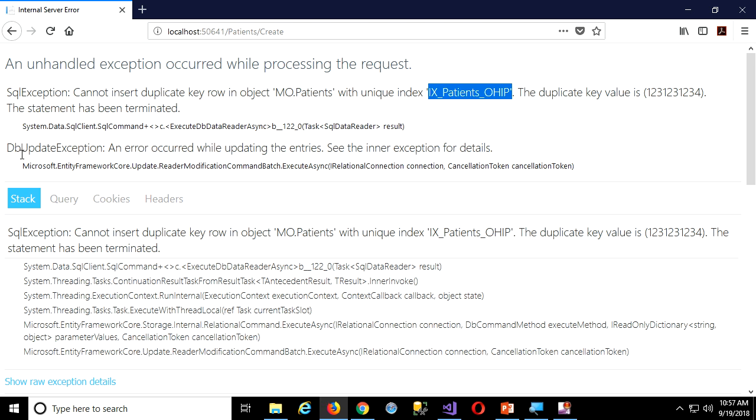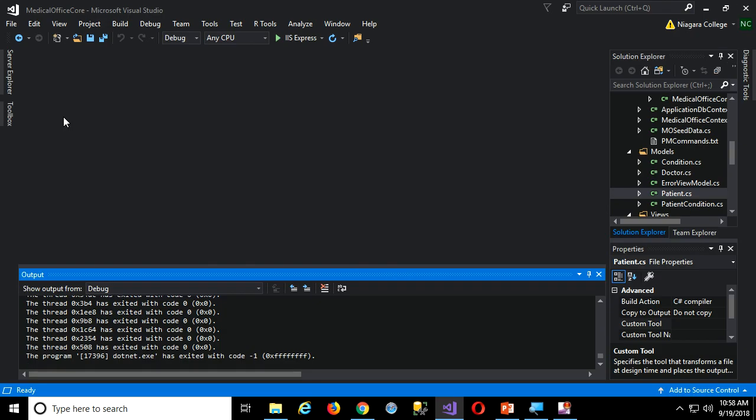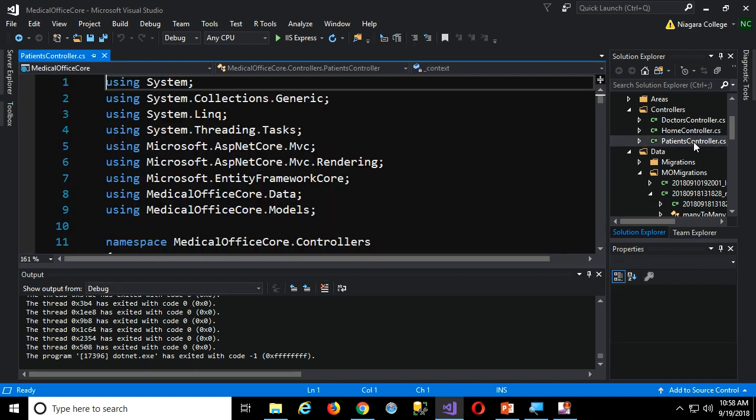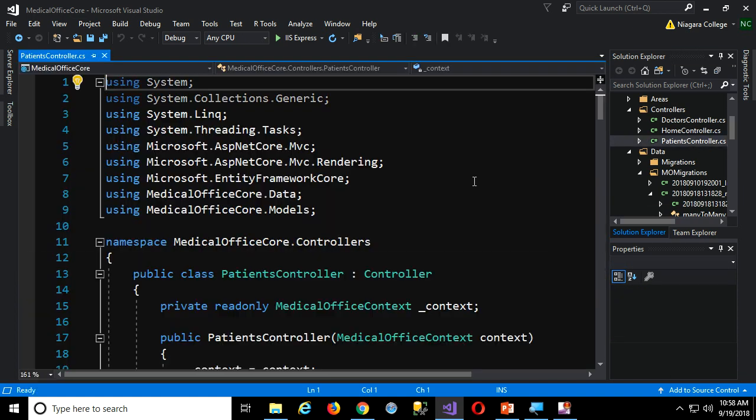The other thing to note here is it tells me the type of exception to look for, a DB update exception. So when I do my catch block, I know what kind of exception to look for, because remember, we could just say catch exception, and it would catch everything, but I want to be specific and look for this type of exception. So that's something I learned just from getting the error message up on the screen. That's a good thing. So let's come to our controller for our patient, and we're going to fix that.